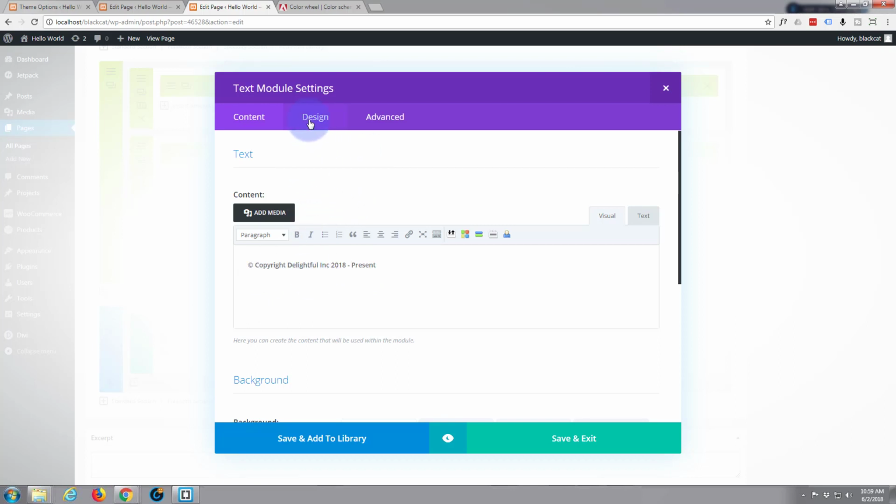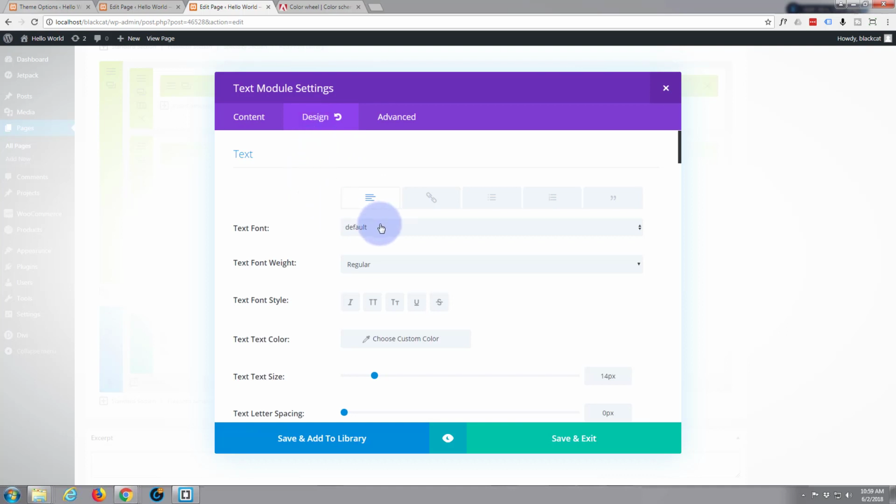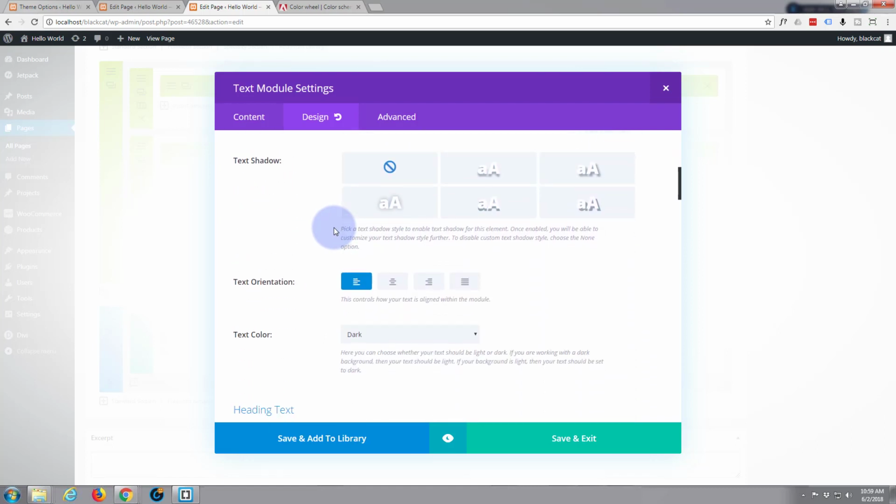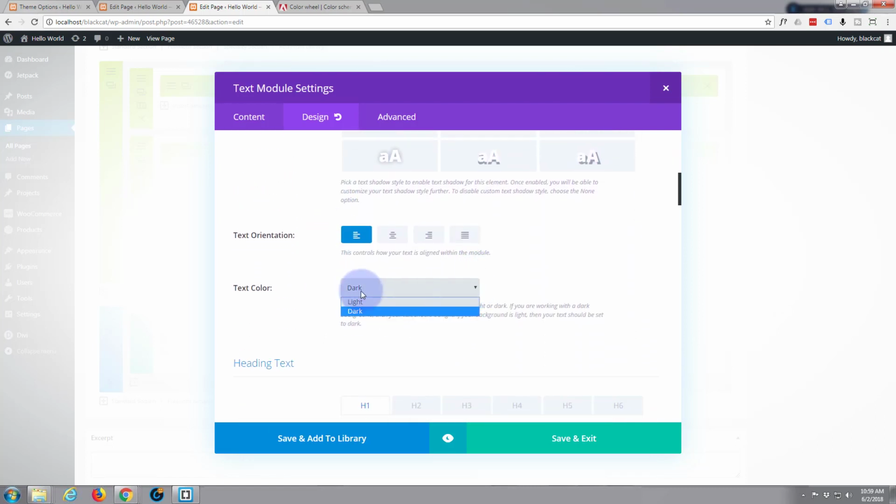Design wise, I really don't want to do too much to this, but I want to make it light coloured, that's for sure. Text colour light.